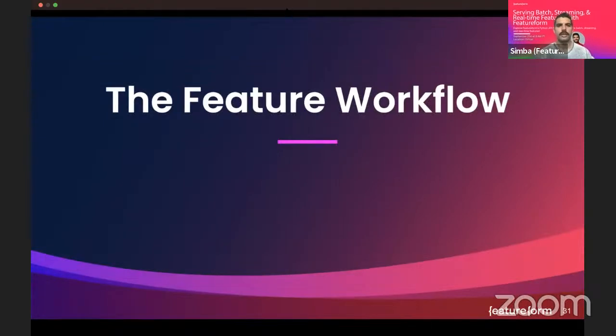Okay, that was a quick aside. It's relevant enough, and I guess it's a big enough topic right now that I want to make sure I touched on it. So let's get back to traditional features. Let's talk about the feature workflow.